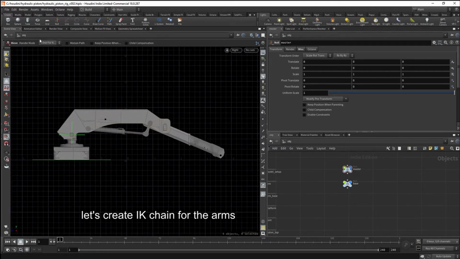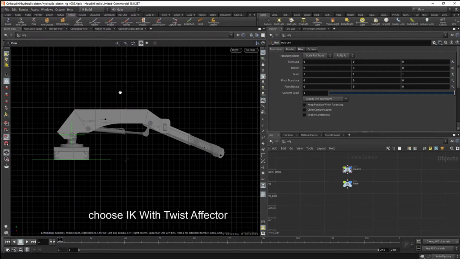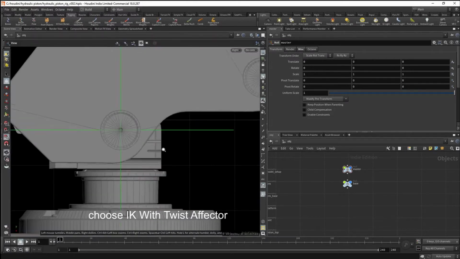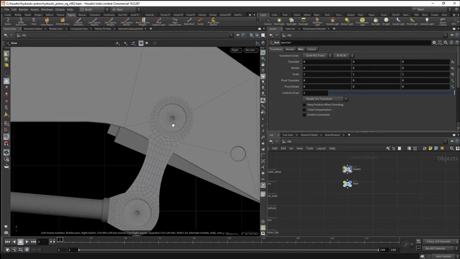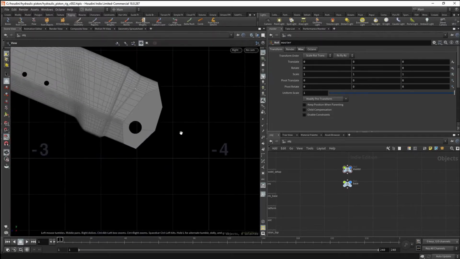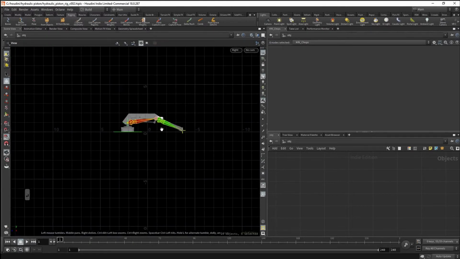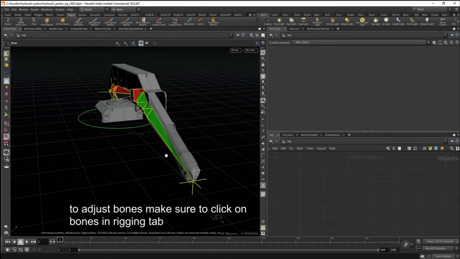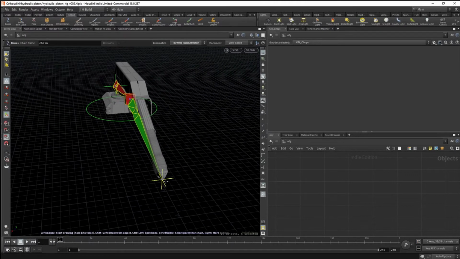Let's create the inverse kinematic chain for the arms. Choose inverse kinematic with twist effector. Don't worry if you miss, you can adjust the bones later. You notice that we're snapping to specific points on the model. To adjust the bones, make sure to click on Bones in the Rigging tab.